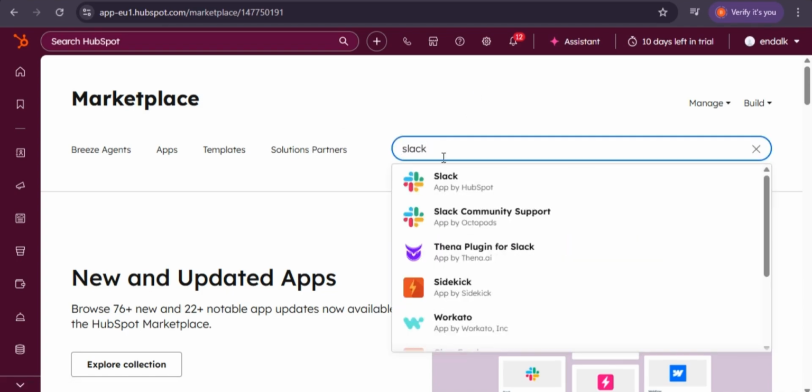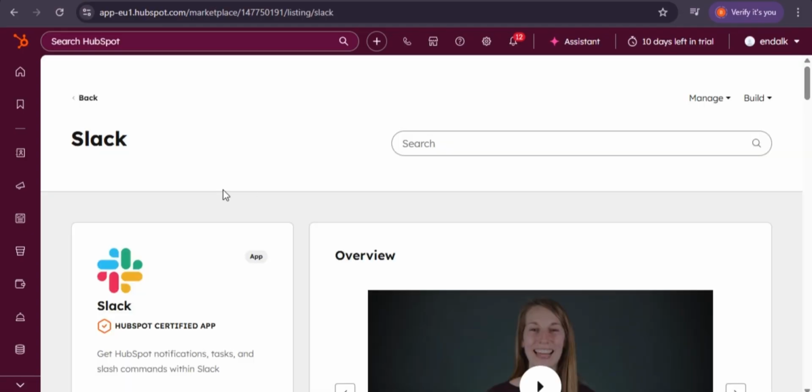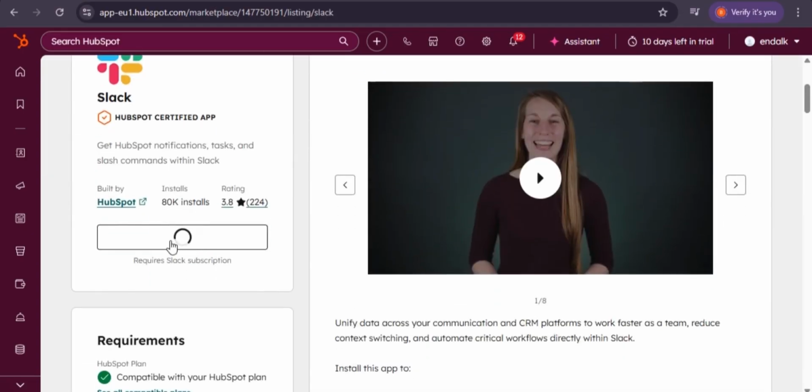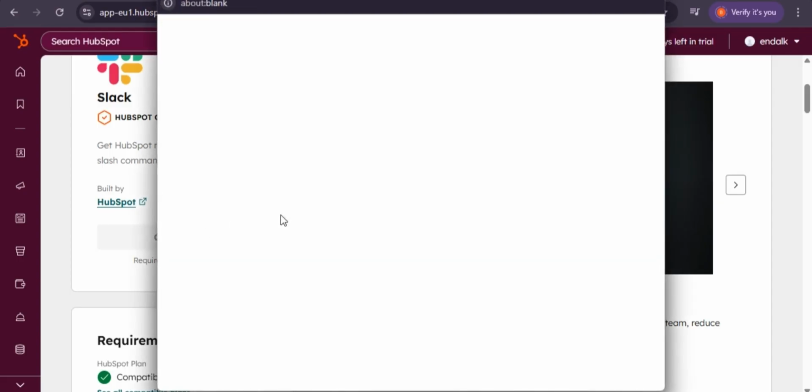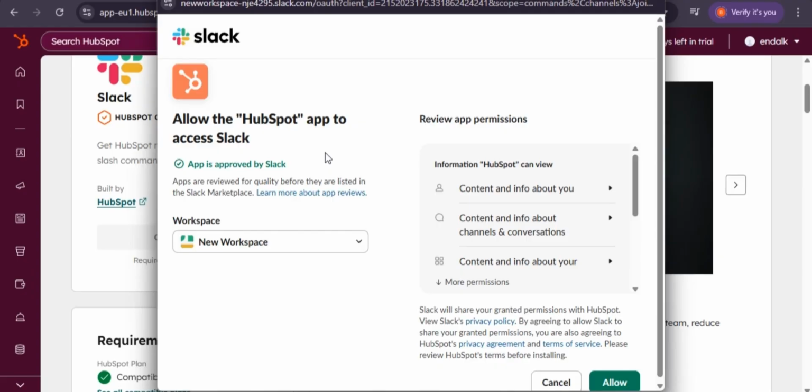Next, click Install App in the top right corner. You'll be redirected to Slack in a new browser tab. Review the requested permissions, then click Allow to approve the connection. Once approved, you'll be redirected back to HubSpot.